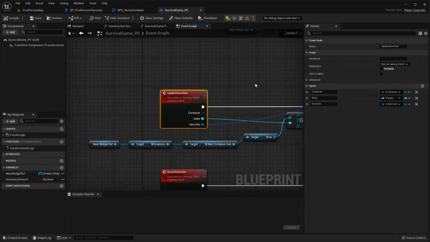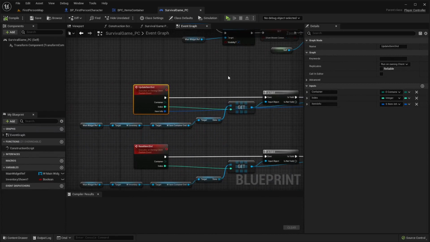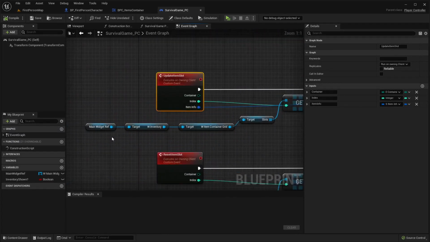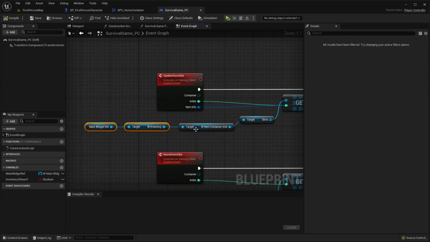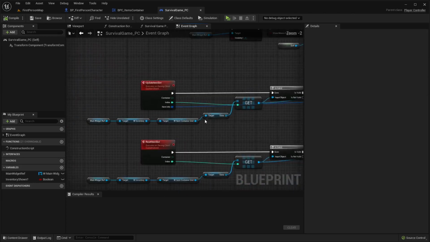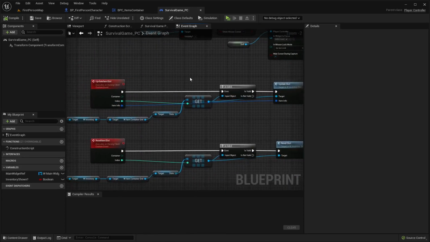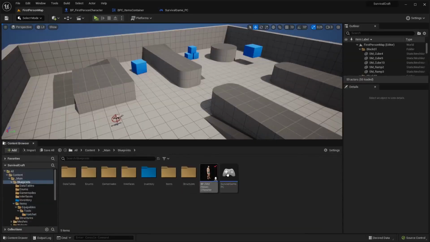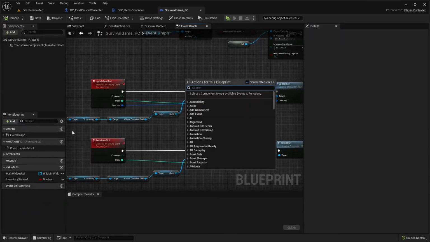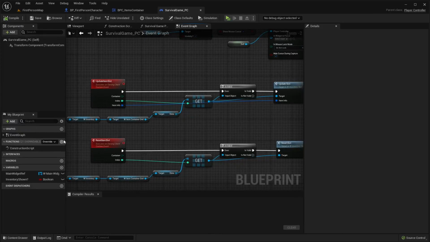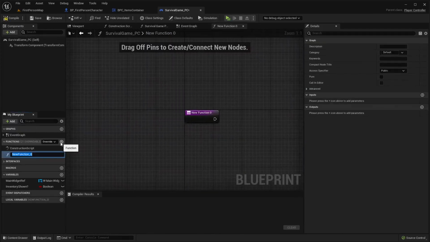Okay, so this update item slot, right now we only have this programmed for our W inventory instead of our W hotbar. So we need to add the update slot for our hotbar as well. And so what we're going to do is add a function inside of our player controller here. So open up your survival game underscore PC, should just be in your blueprints, and we're going to add a function and name this get inventory widget.